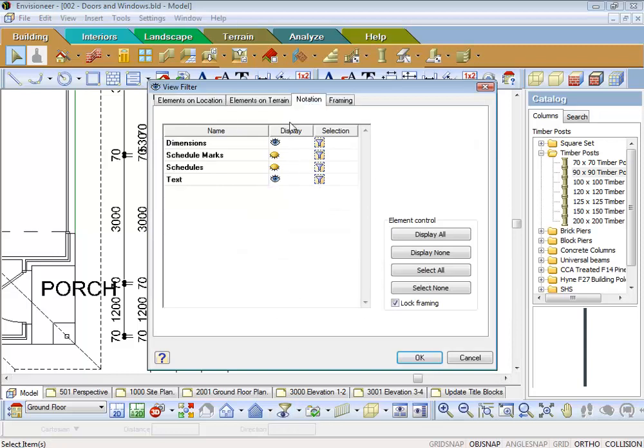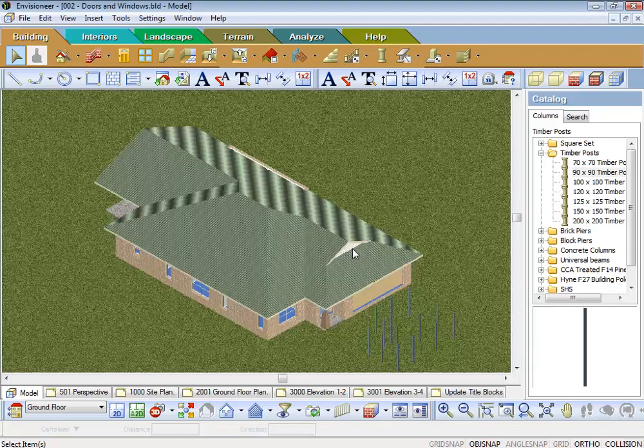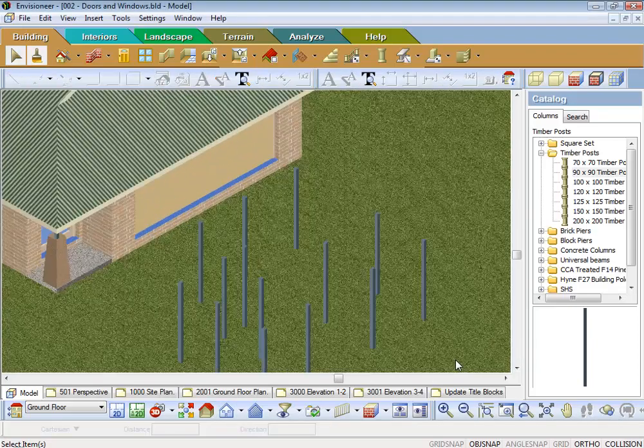So now if I just go and turn off the dimensions, just so it's not so cluttered, and just have a look at that in 3D, you'll see there's all my posts in the correct position that I want to do it for whatever structure I'm going to build.